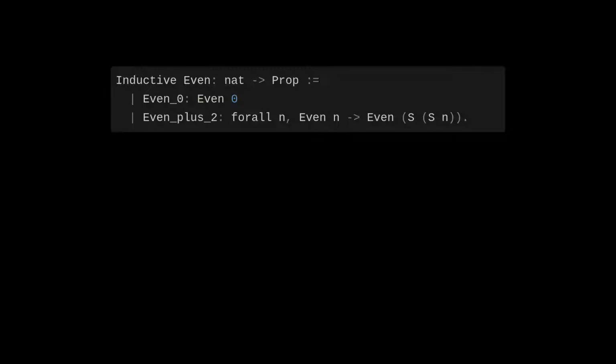So we have the bottom of the recursion, where 0 is even. We just state that as true. And then we have this even_plus_2 constructor, whose type is that if I give it any natural number n, and a proof that n is even, and I can start with the 0 one at the bottom, then it'll give me back a piece of data whose type is a proof that n plus 2 is even. And that's what these S's are.